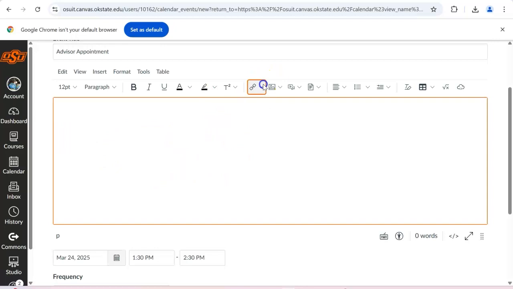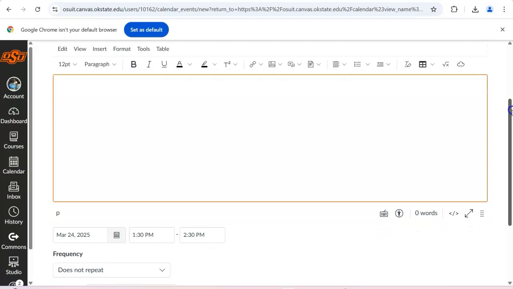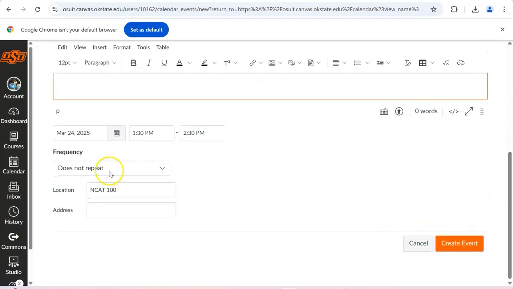I can add things like links. I can add images. I can add files. I can add videos, bullet points. You name it, you can pretty much do it. So if I finish up there and I scroll down, you'll see there's our date right there. Our times are right there. Frequency is there. Location is there, just like the previous box.